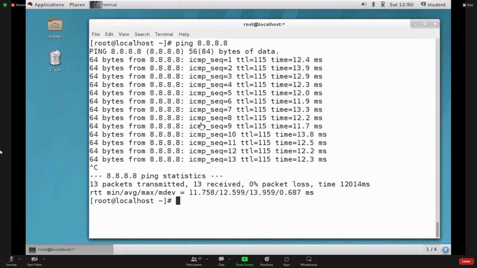Clear? 8.8.8.8. What is 8.8.8.8? Global DNS server IP address. Secondary 8.8.4.4. Primary 8.8.8.8. Global DNS server IP address. 8.8.4.4. Got it? 8.8.8.8 is the primary. 8.8.4.4 is the secondary.